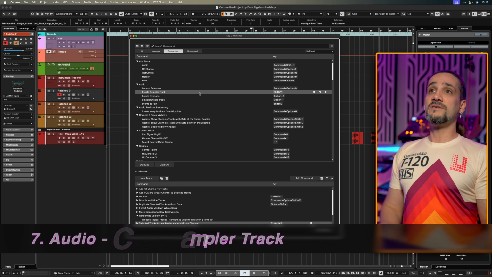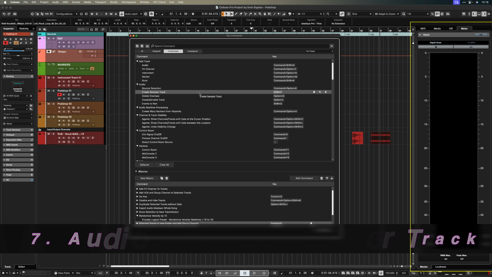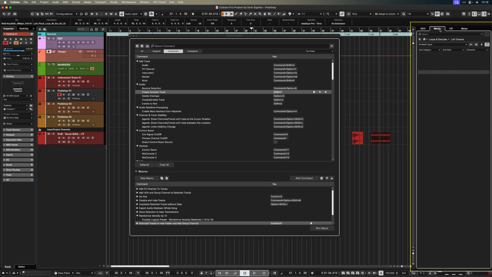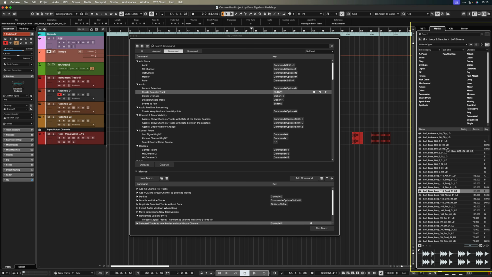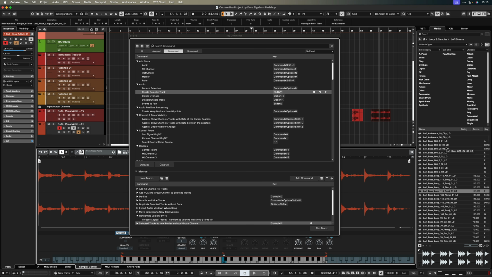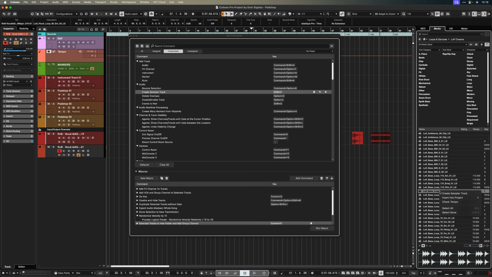The next one, number 7, is create sampler track. This is something that I use all the time, especially when I'm working with a media bay. So if I go to the media bay and let's say I want to take this sample and create a sampler track out of this, I press Shift and Y and immediately I get a playable sampler track. So it's very easy. I always want to have this function instead of going here, right-clicking and selecting Create Sampler Track.